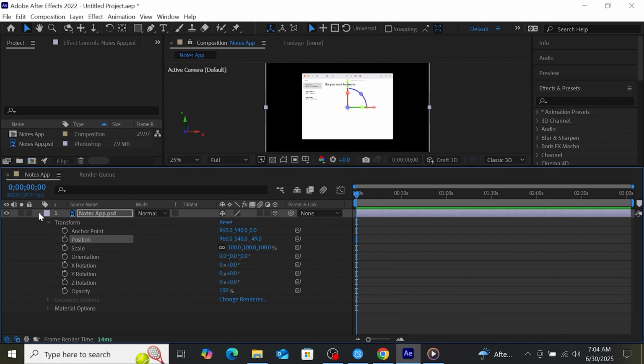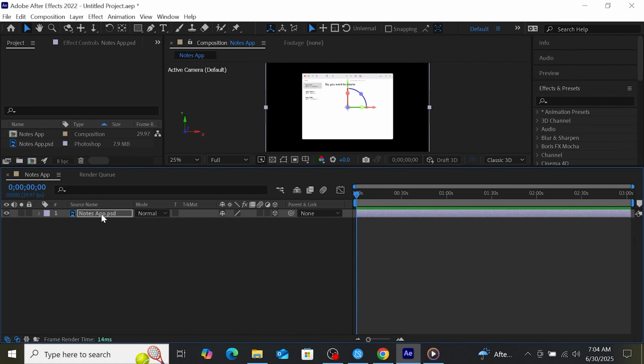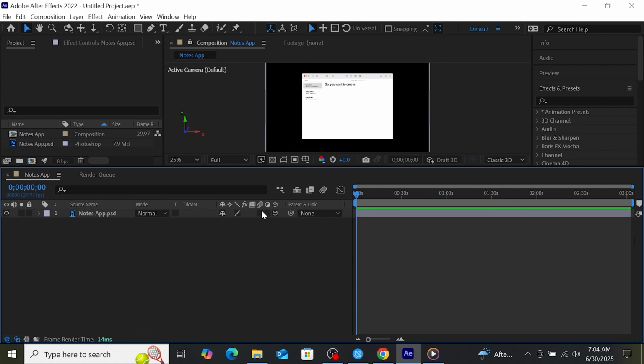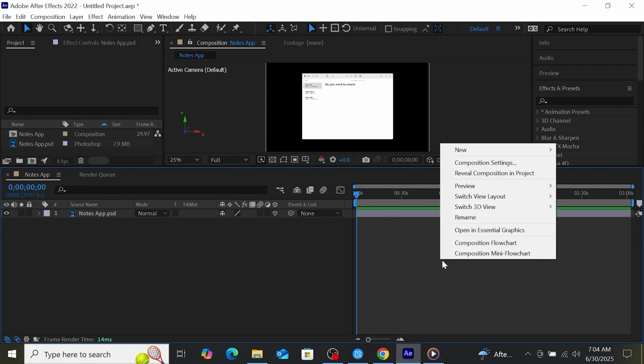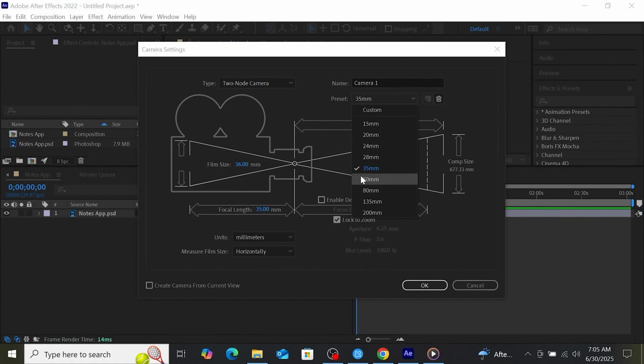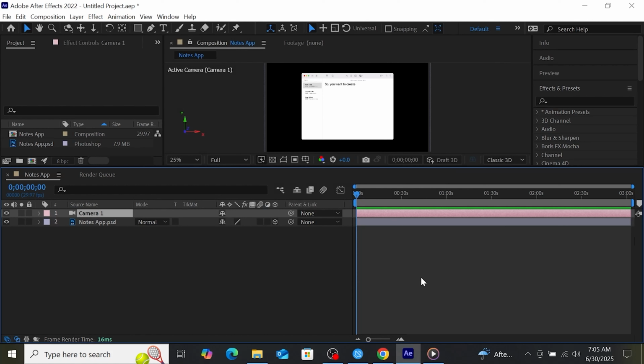Bonus tip. If you're working with a single comp or image, you can pre-compose it first, then turn that pre-comp into a 3D layer. Step 2. Add a camera. Right-click on the timeline, go to New Camera. Choose a 35mm focal length. It's a nice balance that gives you smooth, natural-looking depth. Hit OK, and your camera is good to go.